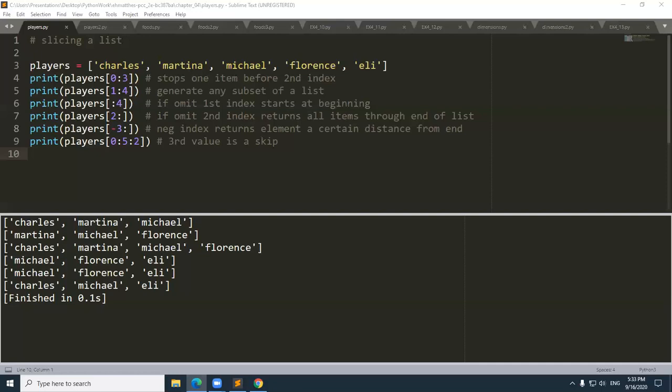We're going to start at index 2. Let's say Charles is at 0, Martina's at 1, Michael's at 2. So we're going to get Michael, Florence, and Ellie. Now, this one's really interesting: the negative value. It's going to start at a negative value and go all the way to the end. The last one on here is -1, the second to last is -2. Then we have -3, so it would actually be the same as what we had before.